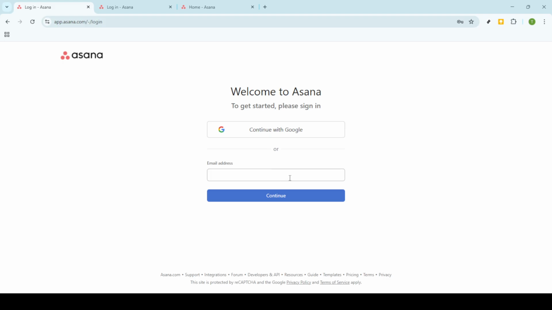Once you're on the Asana homepage, the next thing you need to do is enter your email address affiliated with your Asana account. Make sure it's the correct email that you used to create your account, as this will ensure you get into the right workspace. Hit that email field, type it in, and then click the continue button.